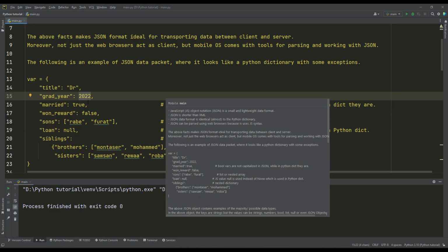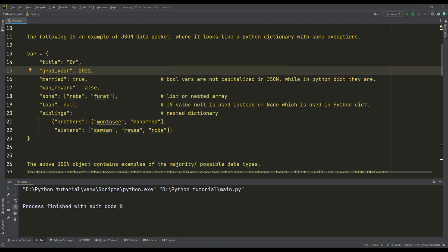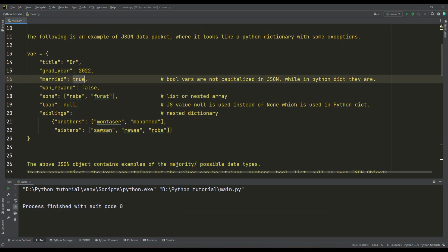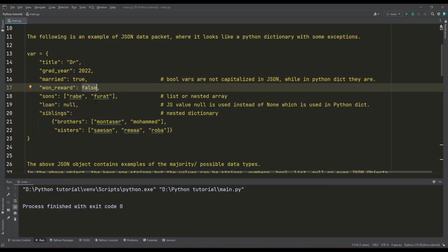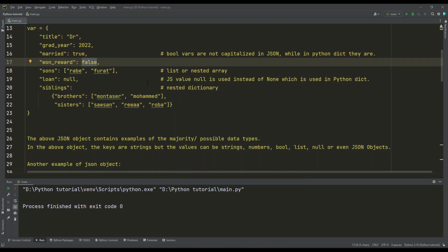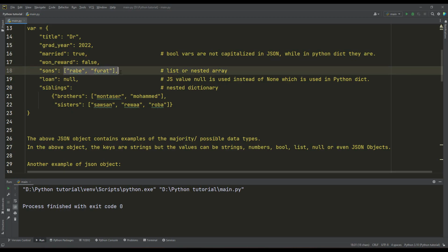I can use numbers, which is also identical to the Python dictionary. However, for Boolean data, I use true. We start with a small letter here for true, and if you compare to the dictionary, you will start with a capital letter. So here the Boolean values are not capitalized. We have true and false, the same Boolean values, but in small letters. I can also contain a list.